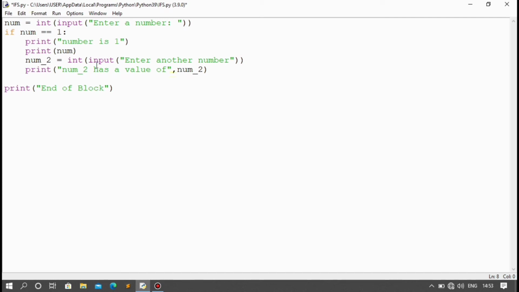All these print functions will be evaluated if the value we input is 1. Everything with this same indentation level here, this one, this one, this one, and this one, are going to be evaluated if the condition is true. That is, if num is equal to 1. And the last print function, which is this one, print end of block, is not part of this block because it has an indentation level which is less than all these indentation levels.